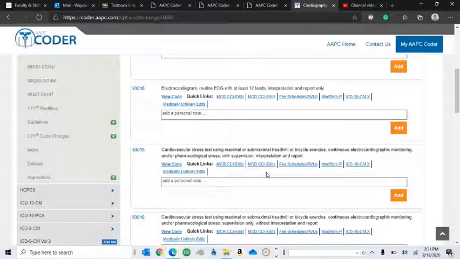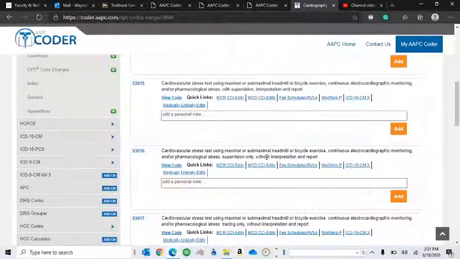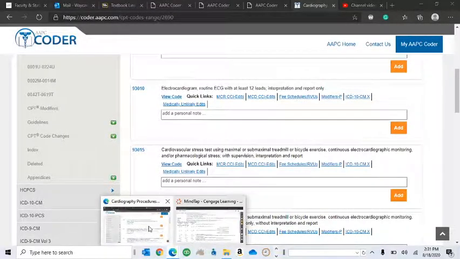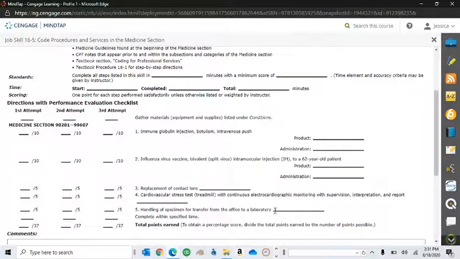93015. Some people might ask, well, why would we not choose 16? If you look at 16, it's supervision only without interpretation and report. We know that this is including interpretation and report. Down here, we wouldn't use 17 because it says tracing only. So you've got to read those key terms and make sure we have all of them matched here. So we've got 93015. What you'll do is you'll go in here and you'll type in under that 93015.